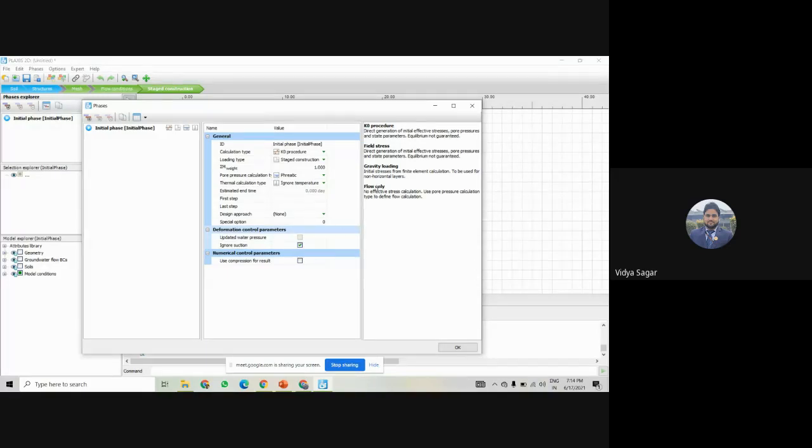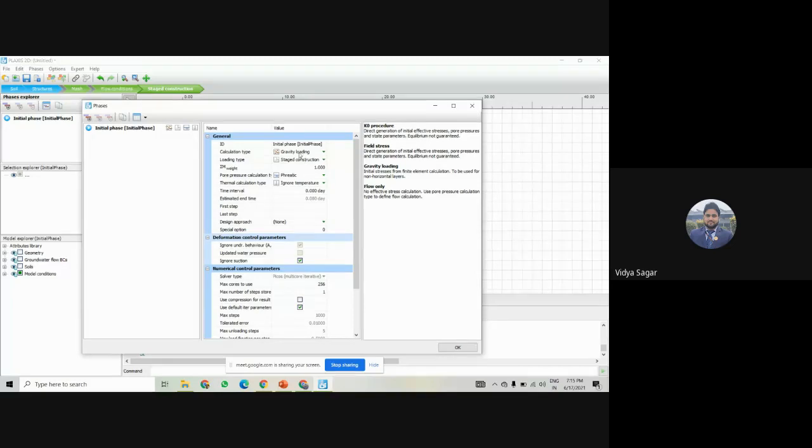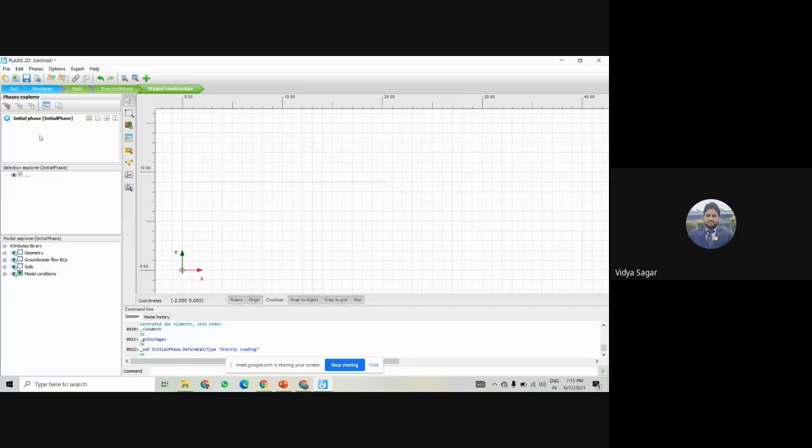Okay, so the K0 procedure is for when these layers are horizontal. But if they are non-horizontal layers, in that case we have to use gravity loading. So we'll change it from the K0 procedure to gravity loading, because now we have non-horizontal layers in this case, and the stage construction will be the same, and everything will be the same. Click on OK here. So the initial phase will be generated, right?